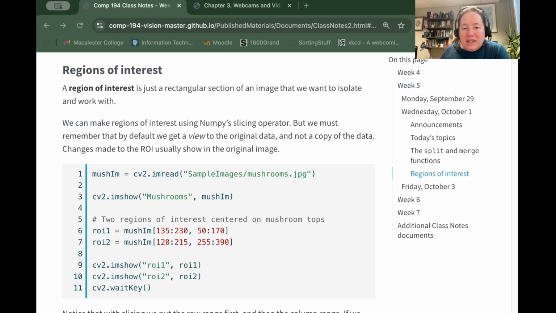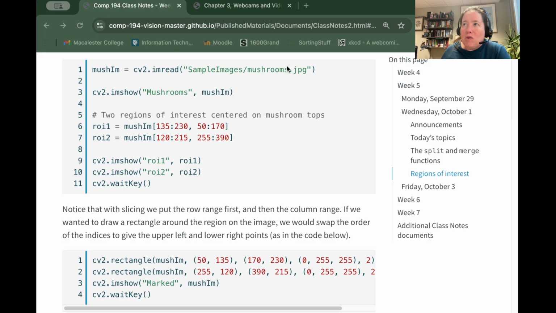So what I did in this first sample program, which I'll scroll up just a little bit, I took that mushrooms picture that we looked at a little earlier, and I, by hand, figured out where two of the mushroom tops are. And I have done slicing to slice out those regions. So let's interpret this together.